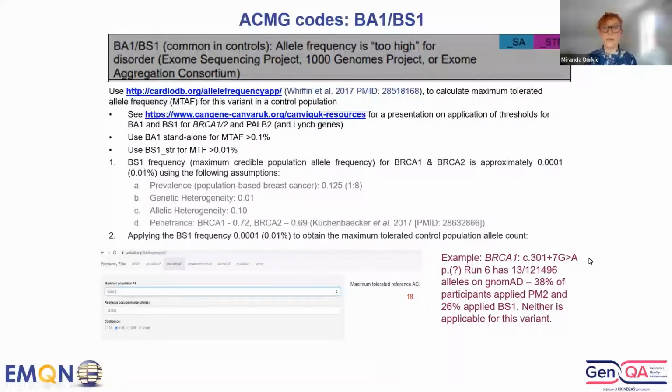So a good example here is run 6. We had a BRCA1 c.301+7G>A variant with 13 alleles on NOMAD. So 38% of participants applied PM2 and 26% applied BS1. Hopefully, you can all now see that actually neither is applicable: 13 is way too high to apply PM2, and we want more than 18 in order to apply BS1.